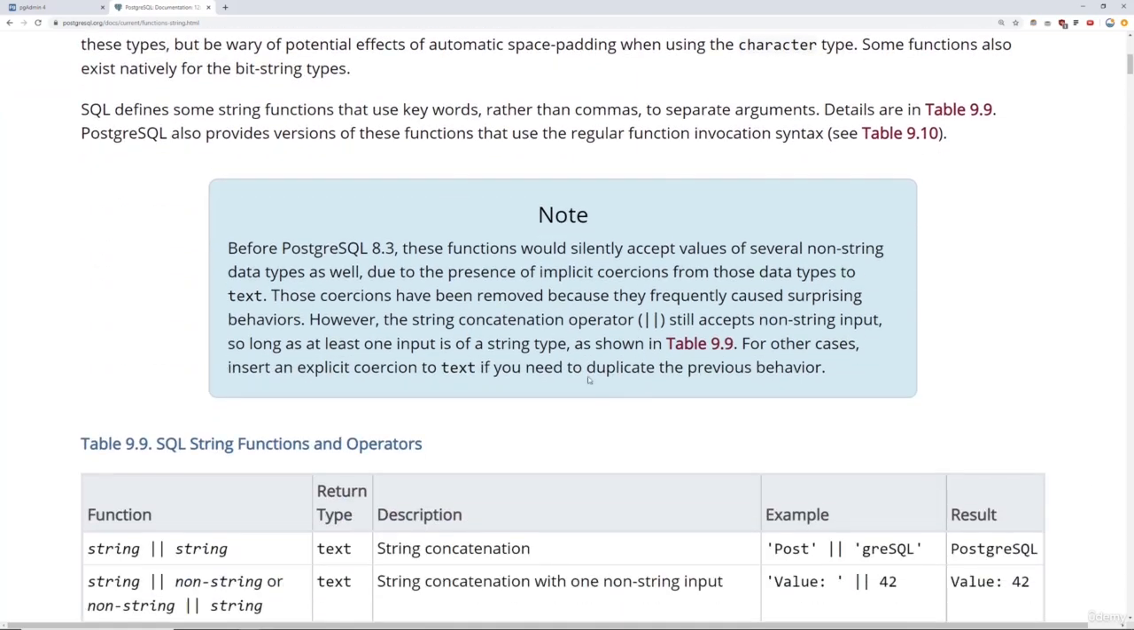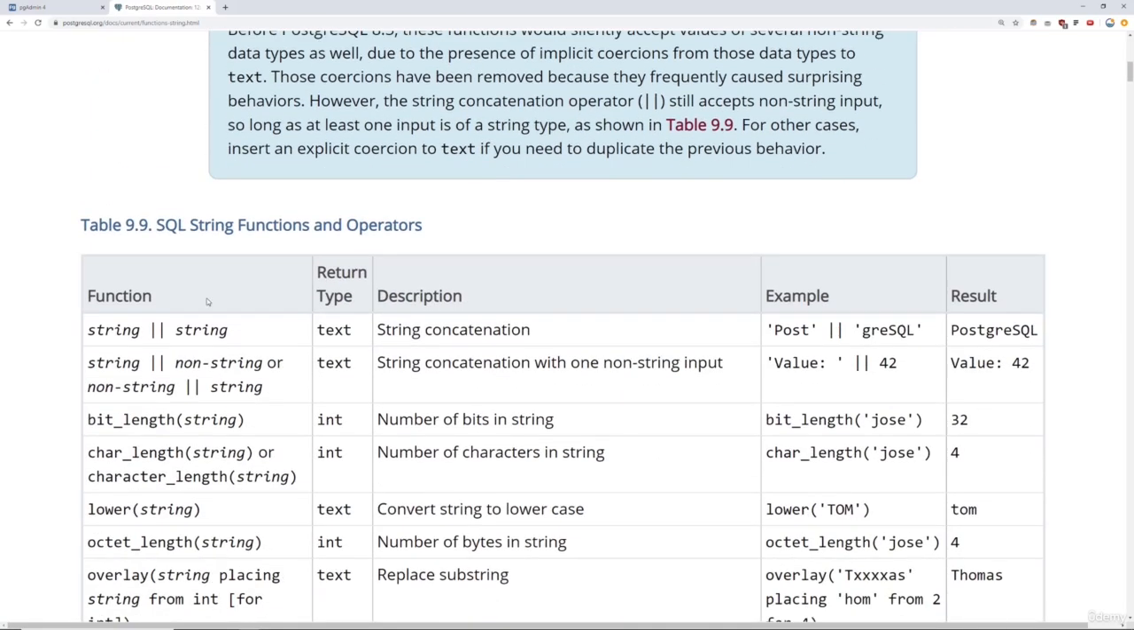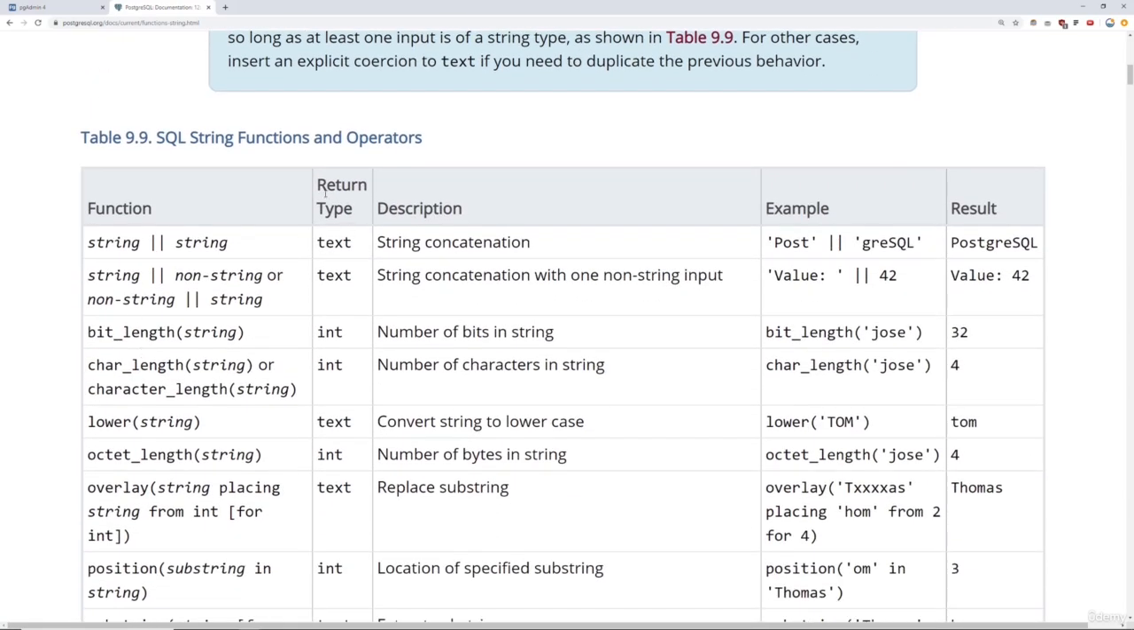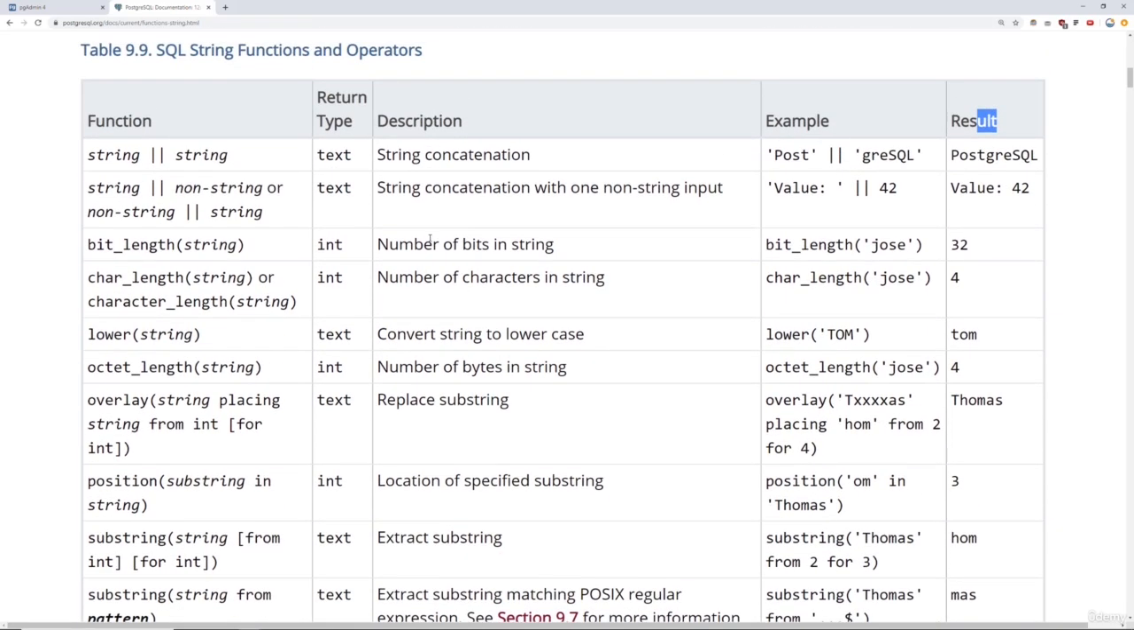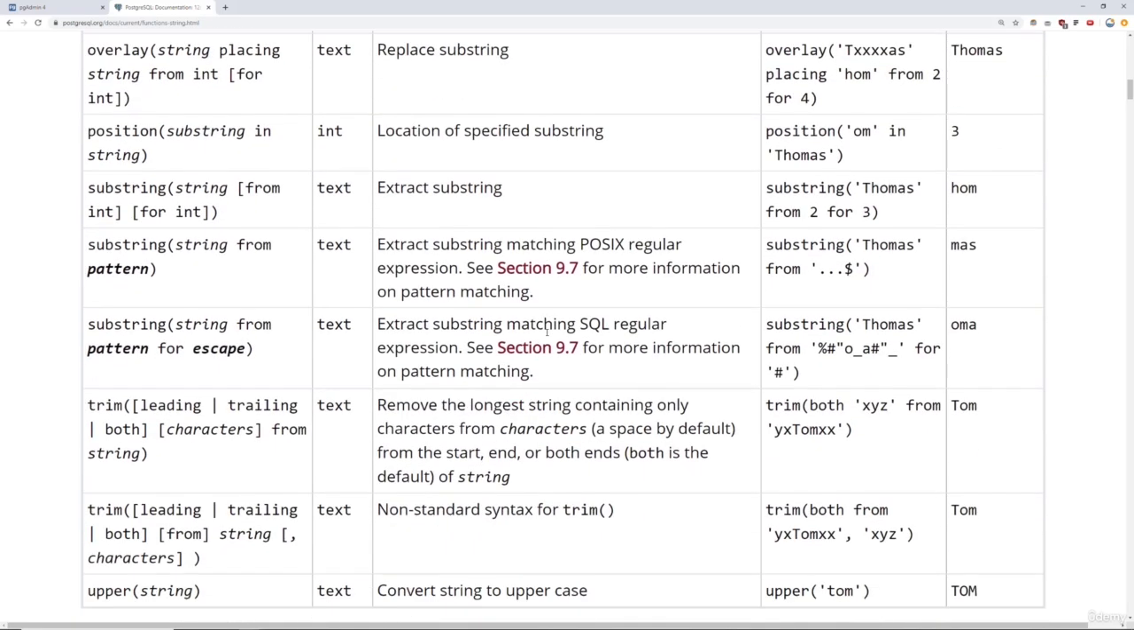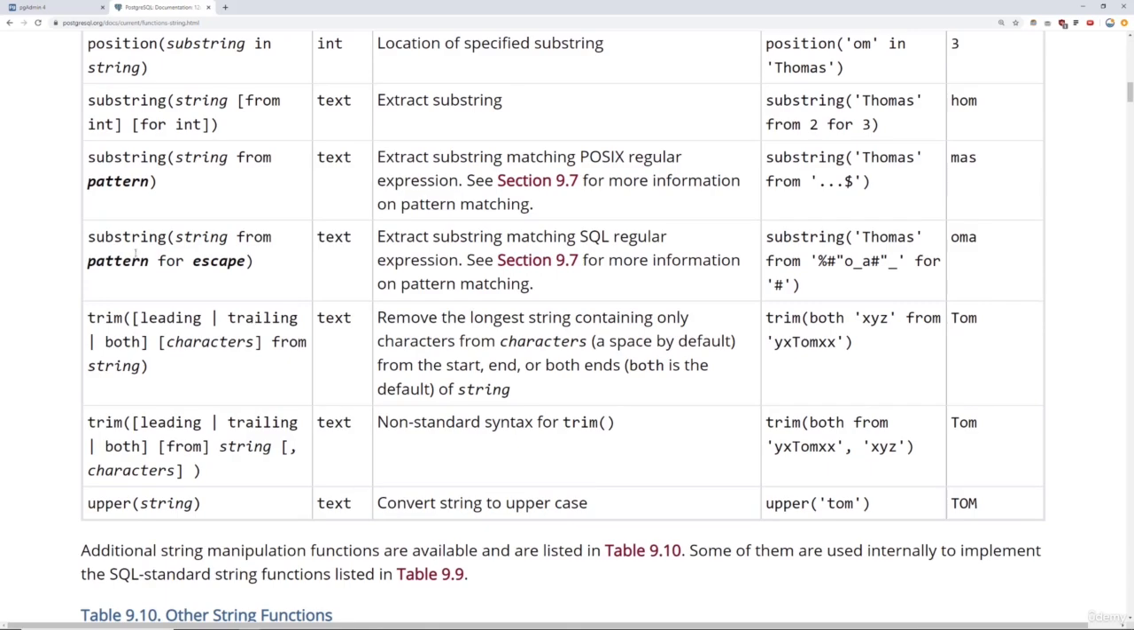You'll notice that very similar to the mathematical functions page, it gives you a list of functions, the return data type, descriptions, examples, and then results. So you can take a look at the different types of functions you can do, things like string concatenation, so you can concatenate 2 strings together in order to get some sort of result. You can also do things like check the length of strings, lowercase strings, etc. So lots of different things, searching for substrings within a certain pattern, as well as pattern and regular expression matching.